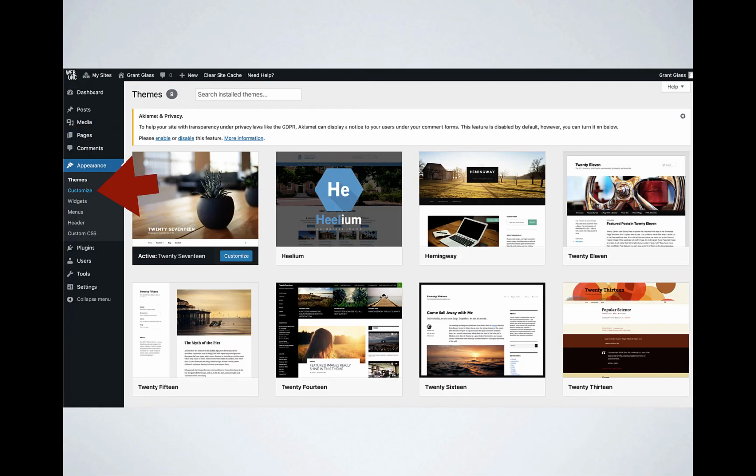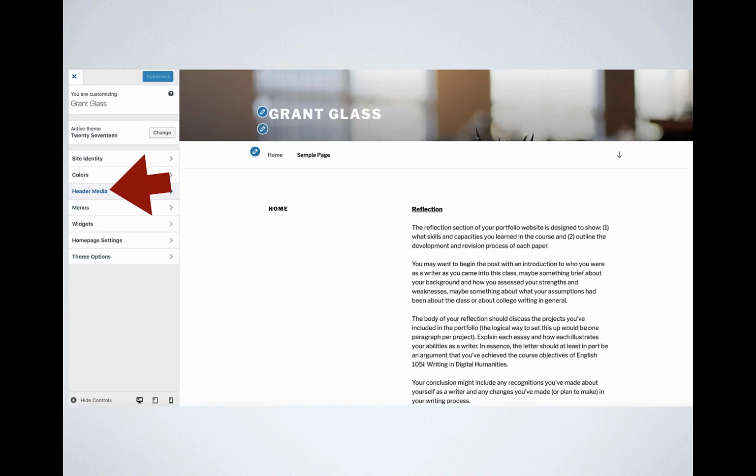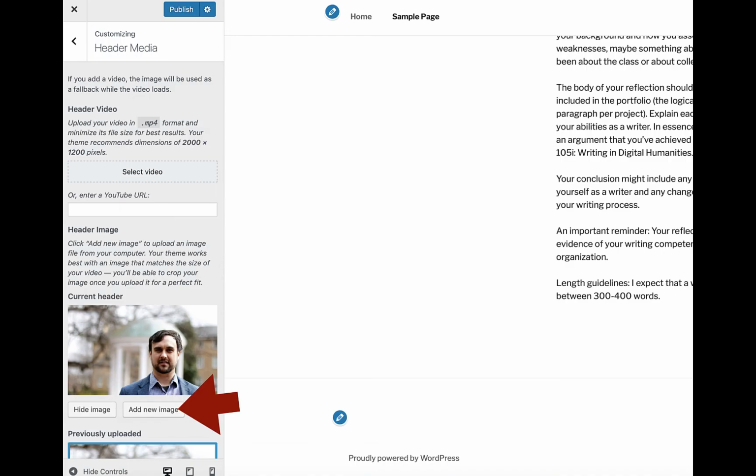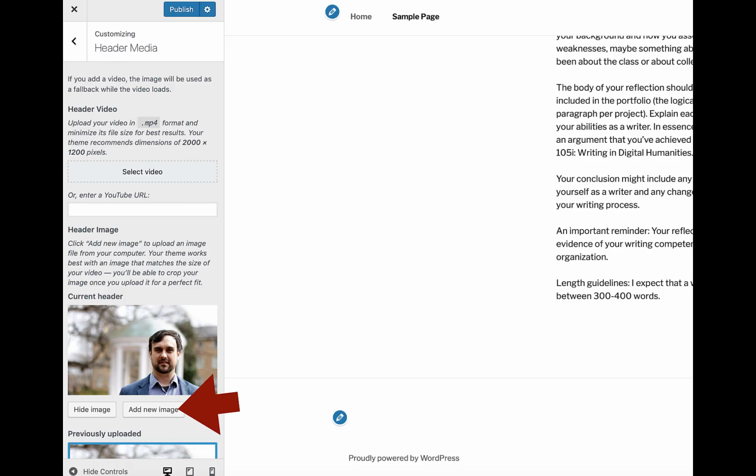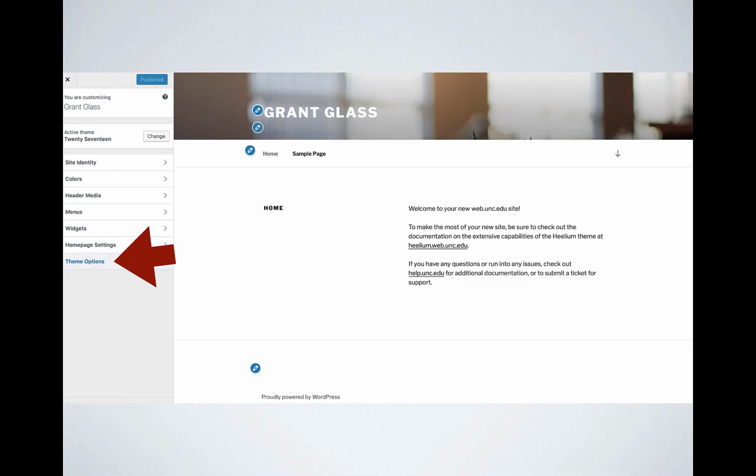Okay, so once you have a couple pages done, you're going to go back to appearance. You're going to go to customize. It's going to bring up this menu that looks like this. So first you're going to go to header media, and you're going to add a new image there. And where you see Grant Glass, that's going to add a new image up there. Okay, so this is how you get that top image. So you can add a picture of yourself, or you can add any picture you want.